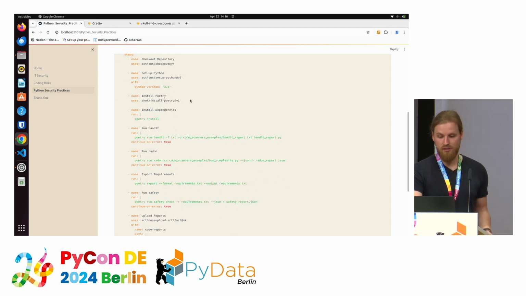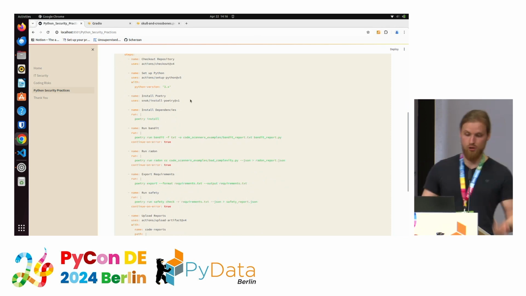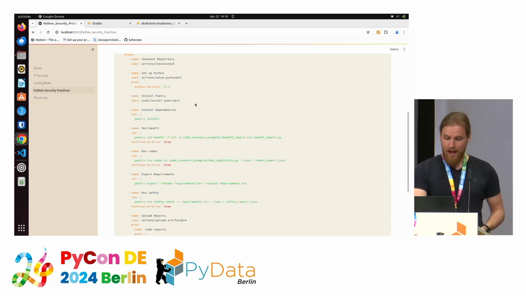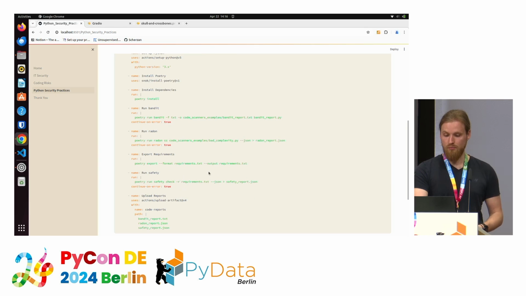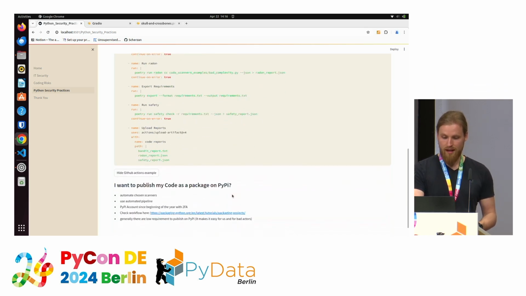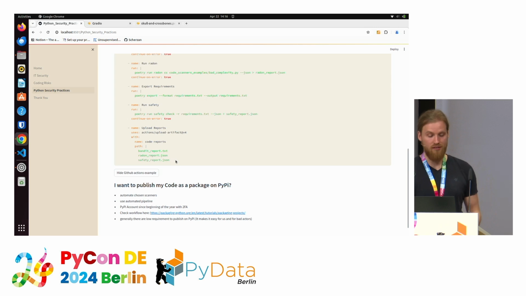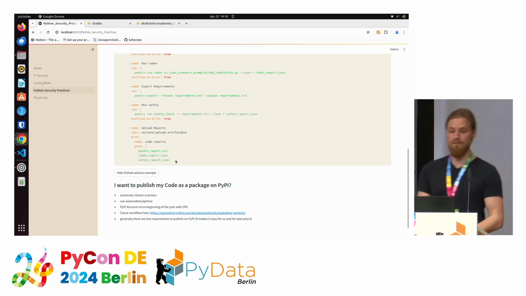Then I will install Poetry to actually install my environment and set it up. And after this, I'm just running Bandit and some other scanners, like also Safety. And all these reports are stored in different files. And these reports will then just be published on the repository.